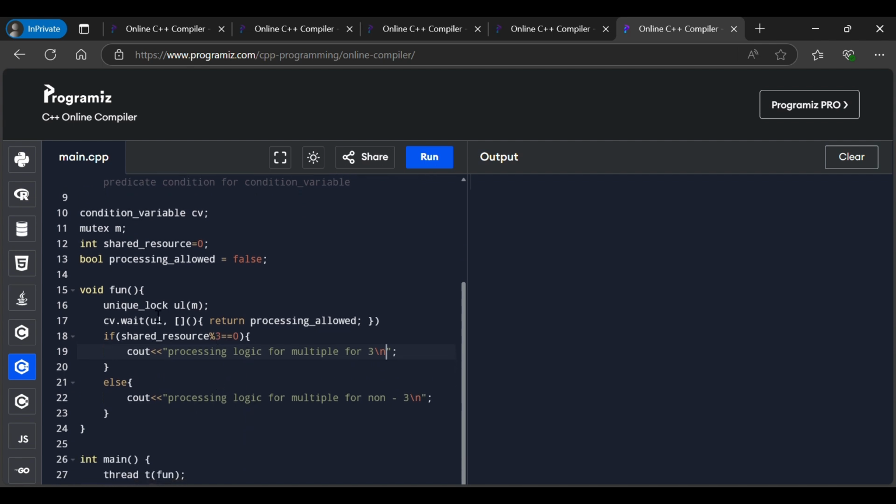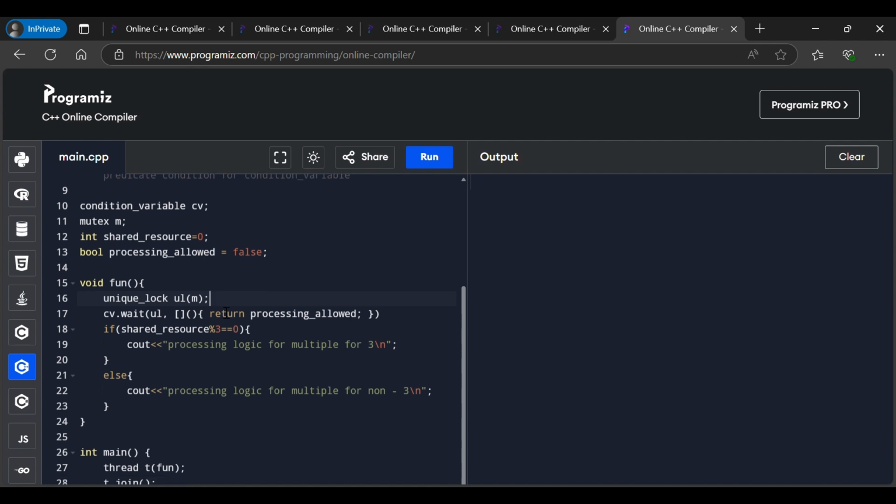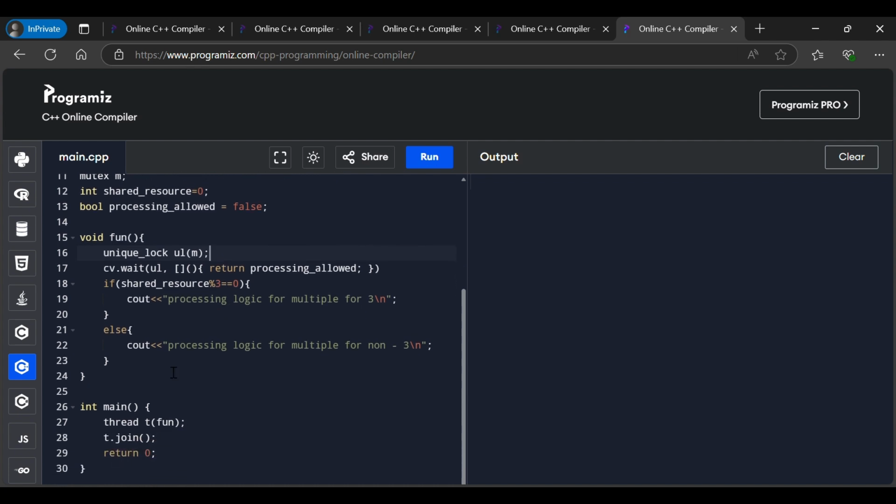This condition variable will wait upon the predicate. If it returns true, then it will acquire the lock for this unique lock and continue proceeding. If it returns false, then it will automatically unlock. It is handled inside the condition variable itself.